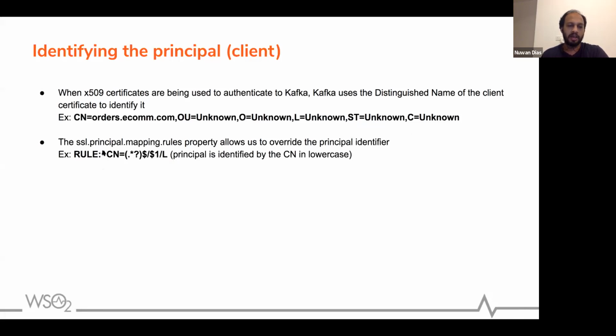and look for any CN. So look for this particular string only. Look for whatever string is in the CN field, convert it into lowercase, and use that string as the client identifier.